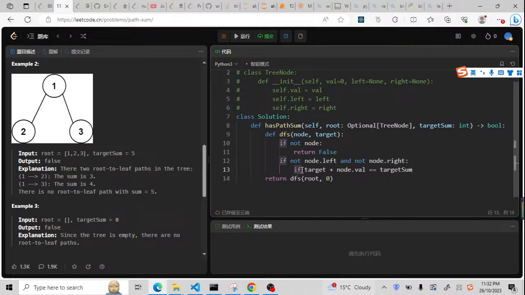Otherwise, we're gonna return a false. So we can return this syntax directly, just to save so many lines of code. We just need to return the target plus the node.val equal to the target sum or not. If it is equal, we're gonna return true. If it is not equal, we're gonna return a false. So this is the second condition.